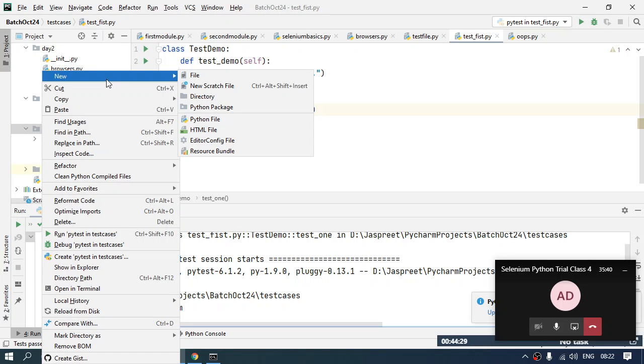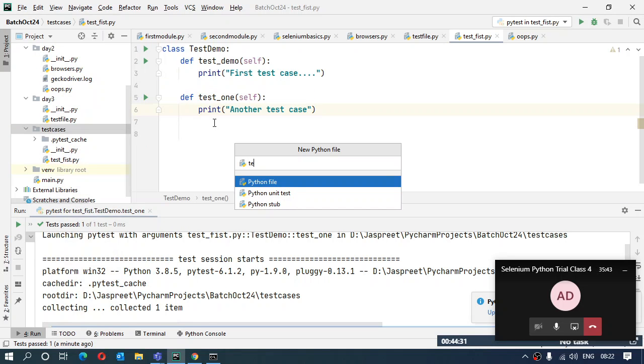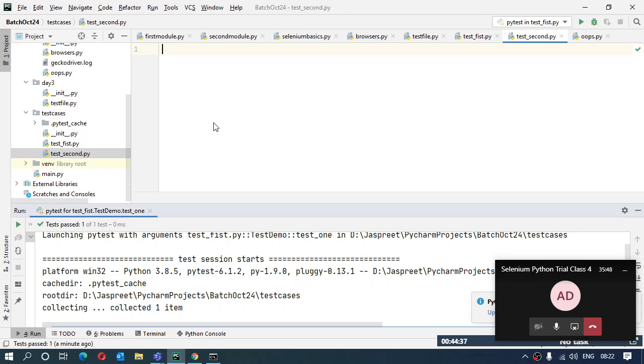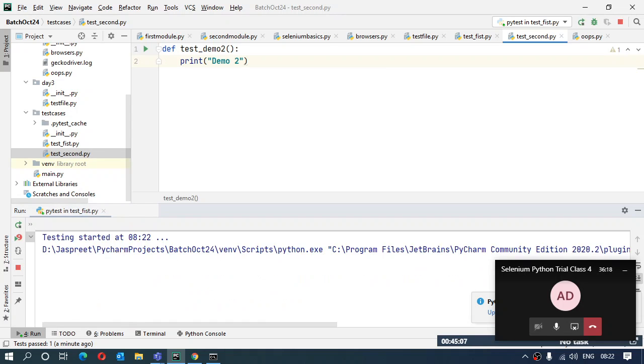I can just say, test second module, and in here now I'm not making some class, I'm directly making the test case. I'm not making a class, directly a test case, and I'll name it test demo2, and in here again a print statement stating demo2, like this.